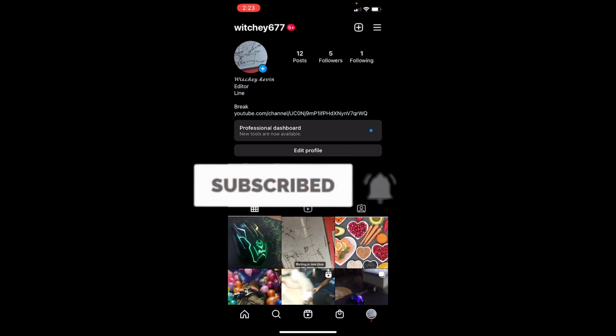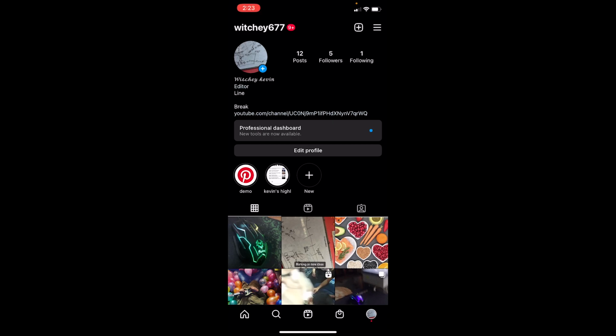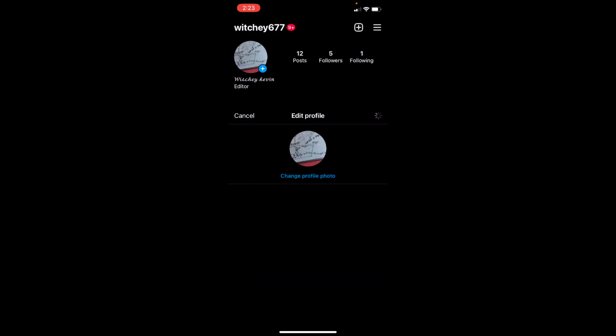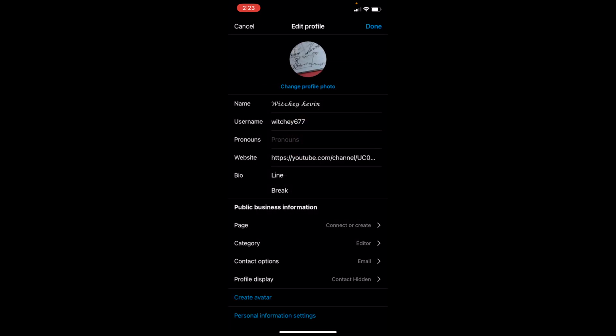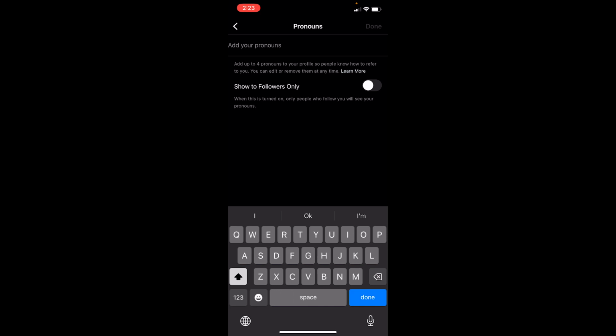Let's move on. First step, open your Instagram and click on your profile picture looking icon at the bottom right corner of your screen. Now once you're on your profile over here, you can see the edit profile option. Click on it. Once you click on edit profile, you can see the option called pronouns over here, which is right below username. Click on pronouns and it's going to show you which pronouns you want to use.